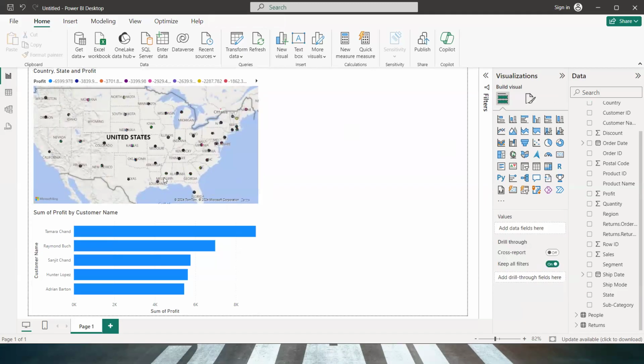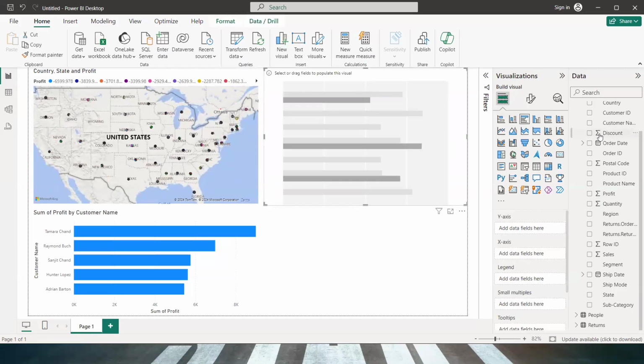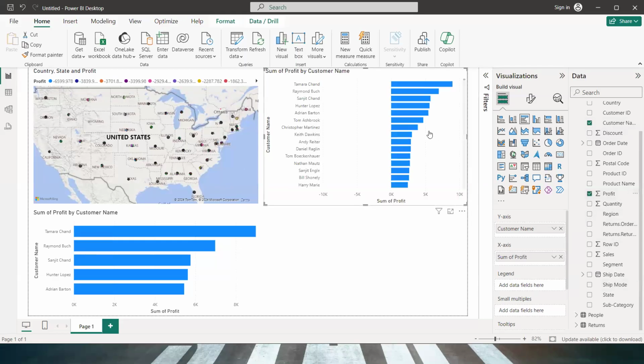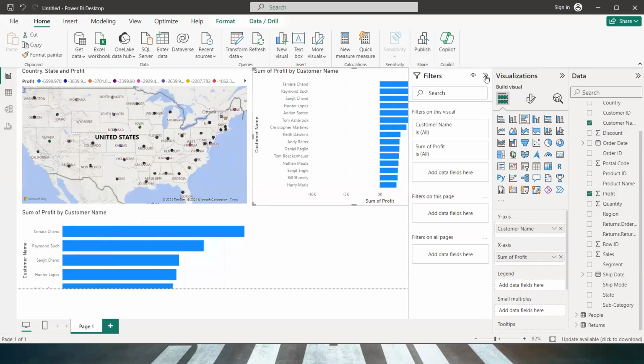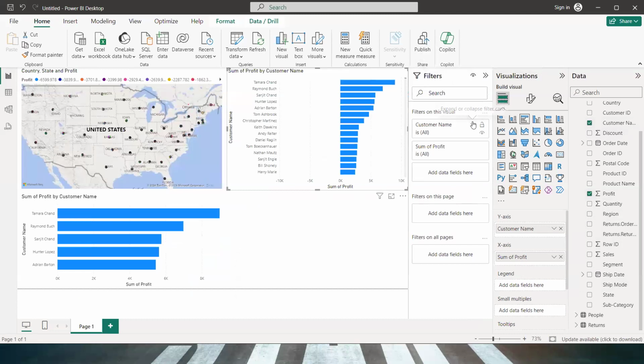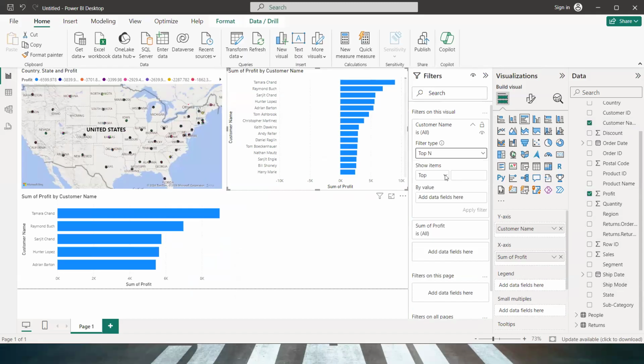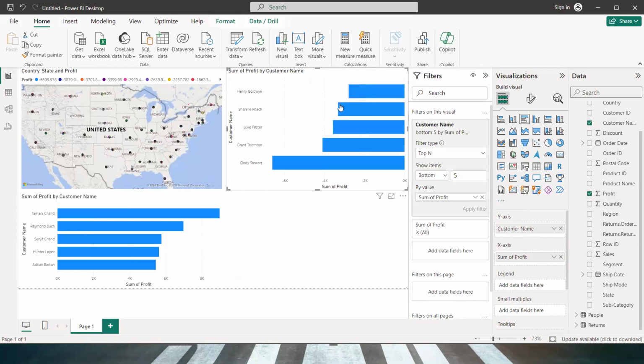Now, if I want bottom 5 customers, I could simply create the same chart again. Maybe again, click here. I have to just load customer name and profit into the chart. And this time for this graph, what is the filter to be applied? The requirement is to get the bottom 5. So we'll just go to the top and filter. And here also, instead of top, we can simply choose bottom and say that I want bottom 5 members based on what? Based on the profit. And once I apply the filter, you can see the chart is showing us bottom 5.